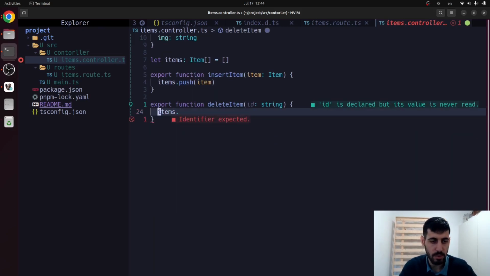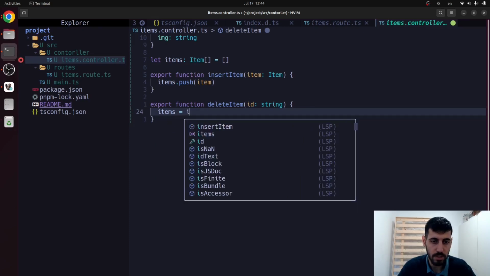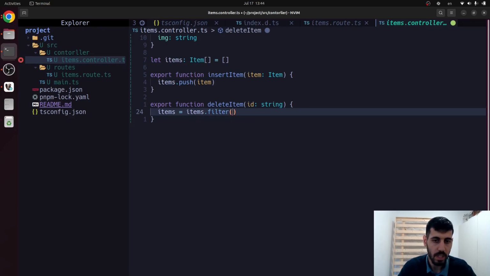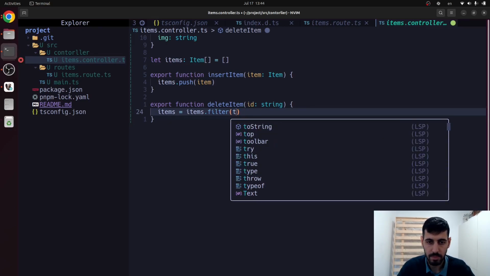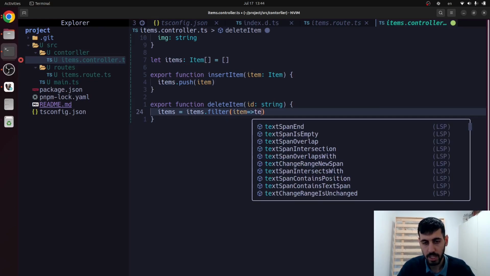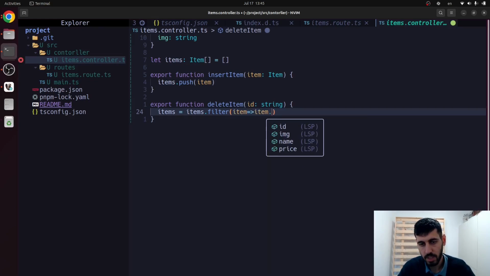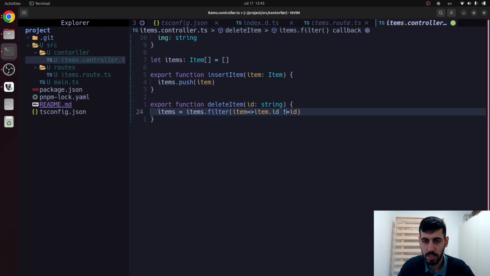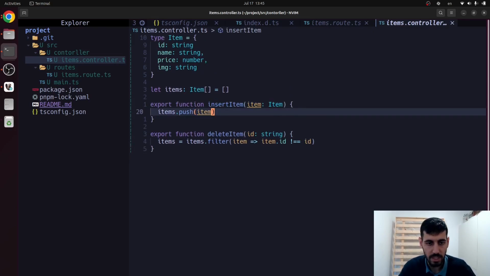So now we need to remove the specific item from the list. To do that, and I'm doing it kind of manually here, I want items to be equal to items dot filter, and then item dot ID not equal to ID. I want all the items that are not equal to the ID and to insert them into the new items. So that's the delete.